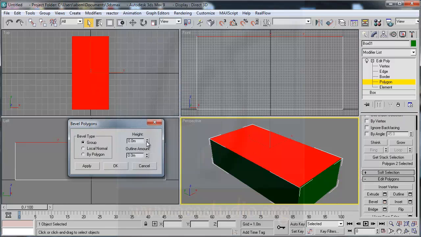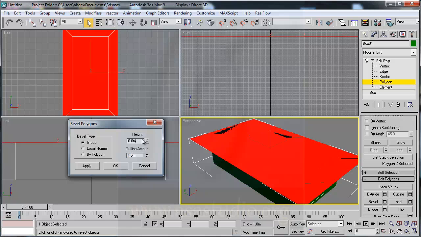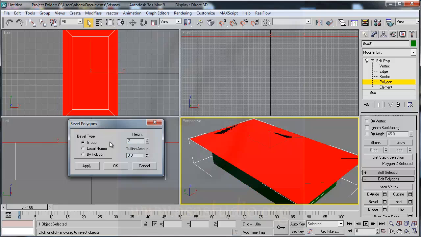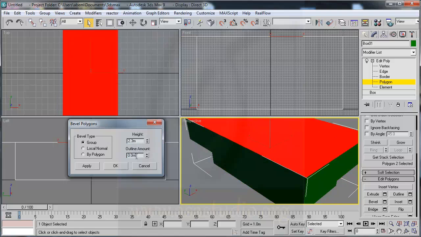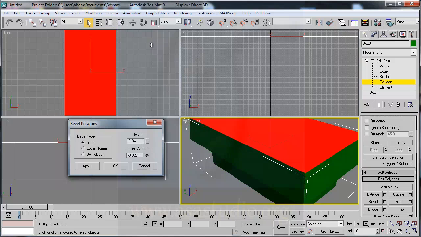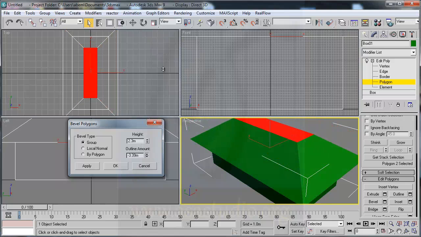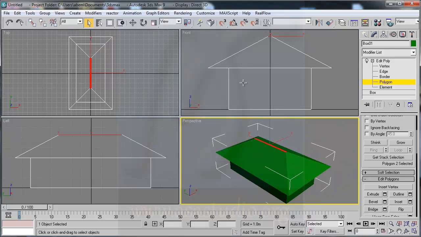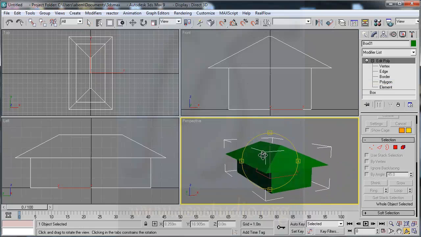In bevel I add here maybe 1.5, maybe like this. Okay, and I press apply. And now in outline I change to 0 and height maybe 2.3, maybe like this. Okay, and I add outline amount maybe 1.5. Press OK. Now you have a house like this.